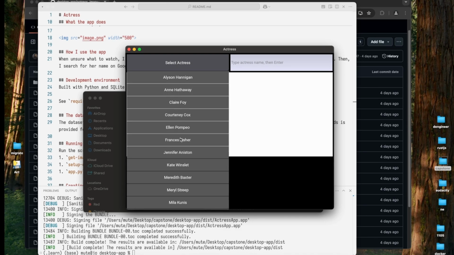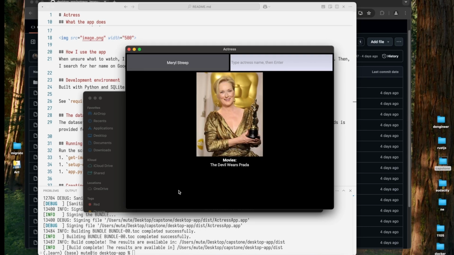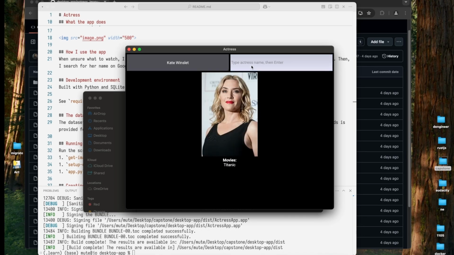We could scroll all the way on this drop-down list and pick the name of the actress we want. Meryl Streep, here she is. She appears in The Devil Wears Prada. How about typing? Let us type in Kate Winslet. Run that, here she is. The app works as we should expect it to work. So this is how you would create a desktop app and have an icon with it so that you can click on the icon and actually open the app.